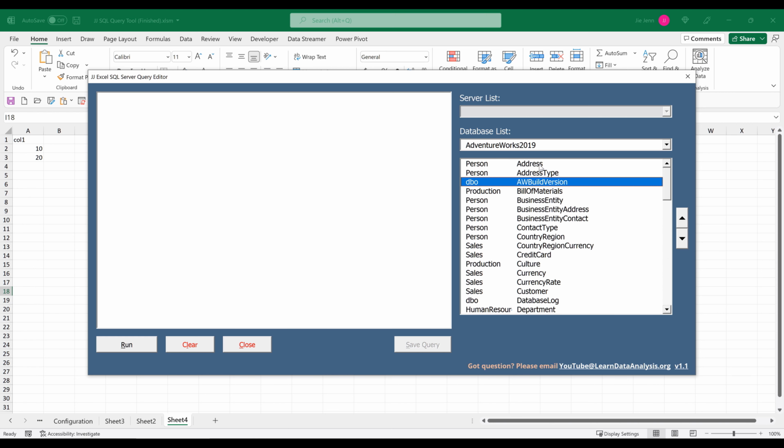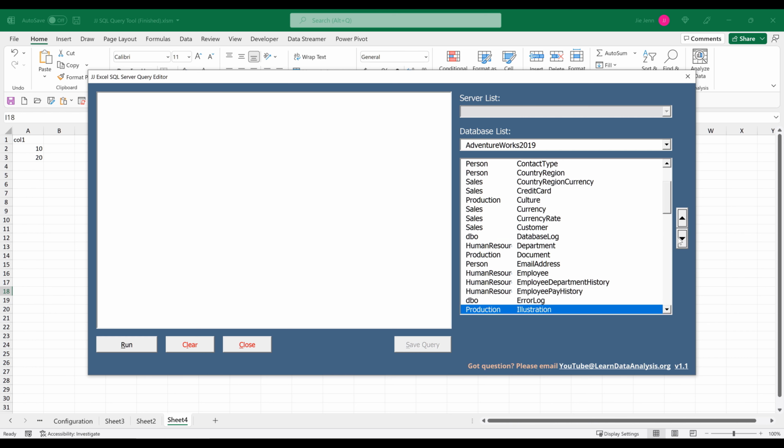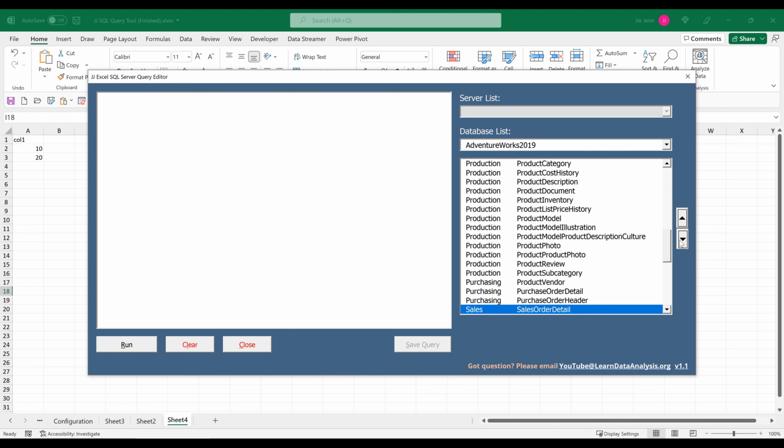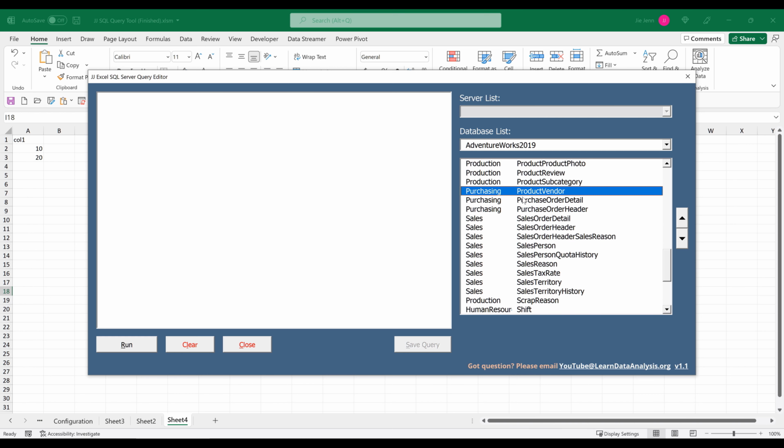If we look at the AdventureWorks 2019 database, I have quite many tables in this database. Unfortunately, in VBA, we don't have the mouse scroll feature built in. So I created these simple scroll buttons to simulate mouse scrolling. It's going to help me quickly navigate the tables from my tables list.